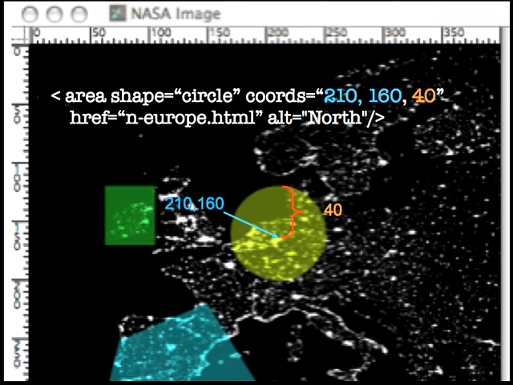You need the center of the circle, and you need the radius of the circle, not to be confused with the diameter. So here we say area, shape equals circle, and we're saying coords equals, now 210 pixels over, 160 pixels down gives us the center of the circle, and then the last piece of information there, 40, is the radius of the circle, which means the diameter of the circle is 80 pixels. The href here, we're just saying you're going to N Europe, whatever, and the alt attribute says north.